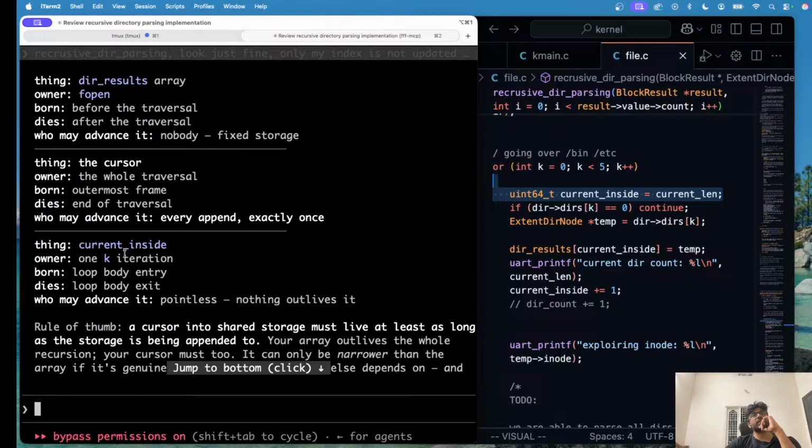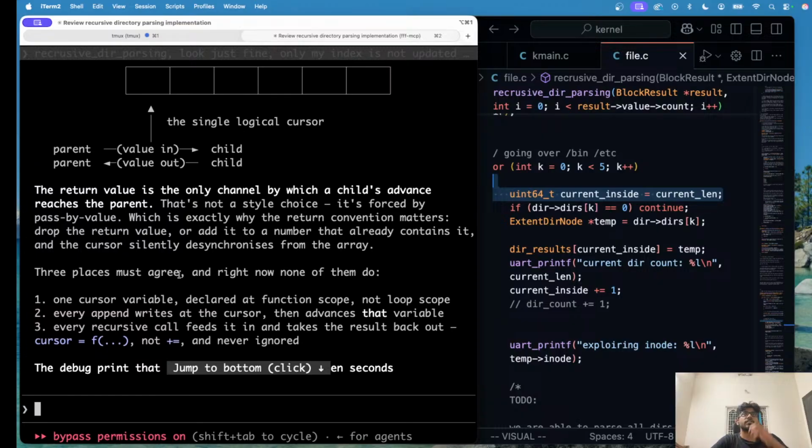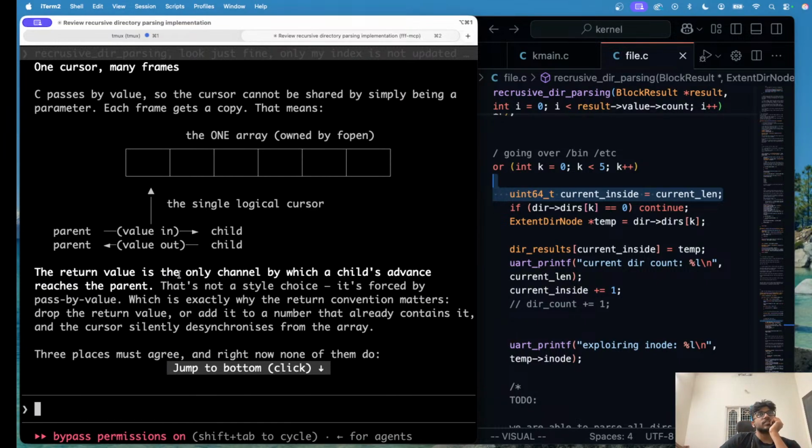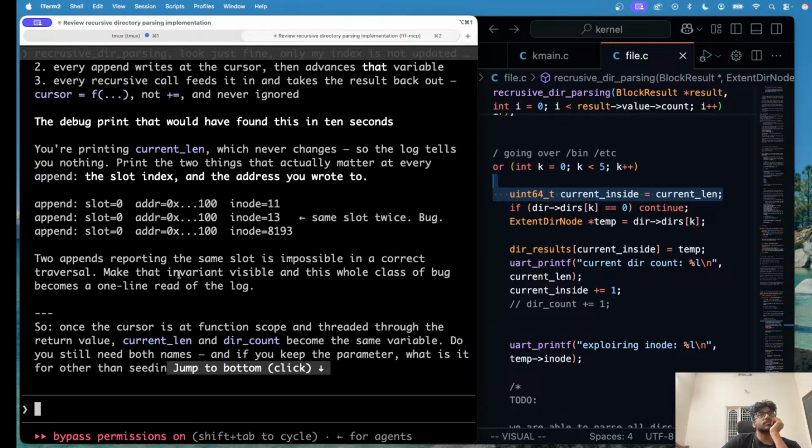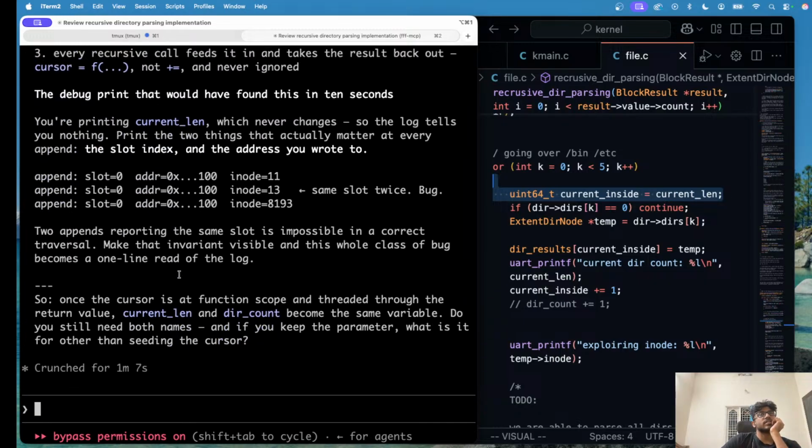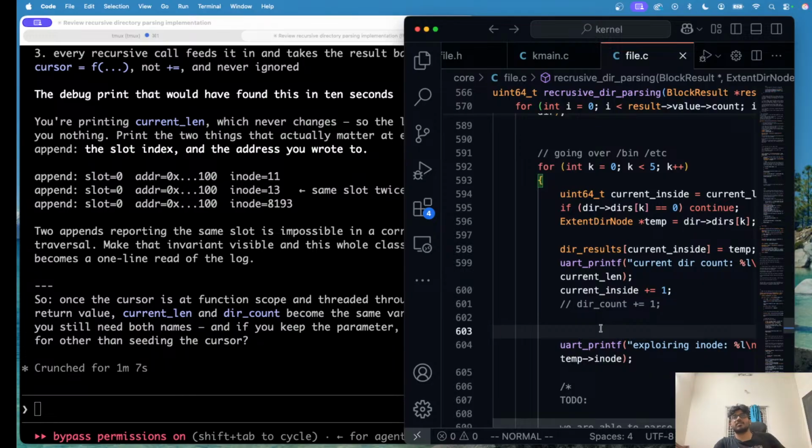Loop, entry, loop exit. I didn't understand any of it. I guess instead of fixing this, I'm just going to implement a queue-based version so that it will go iteratively instead of recursively.